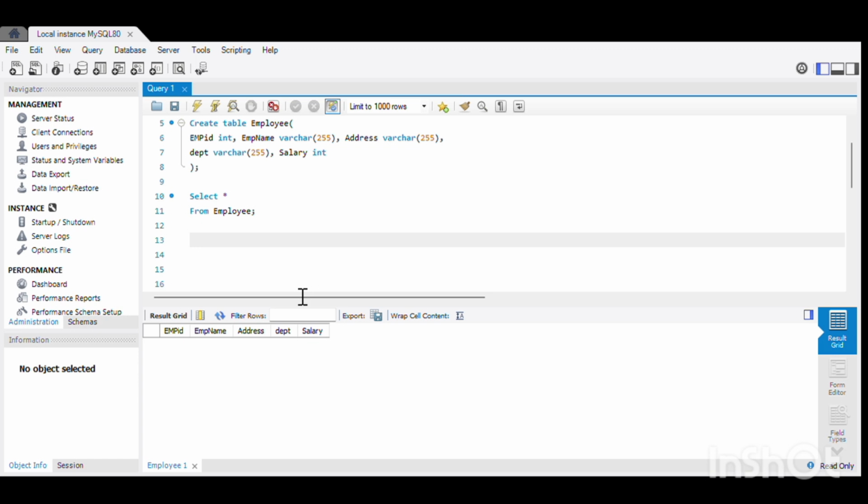So what happens in this query is the execution starts from the FROM keyword. It will search for the table name in the FROM clause. It will go to the table, and after that it will process the SELECT asterisk. Asterisk means all the data. It will fetch all the data and put it in our output window. This is how the select query runs.